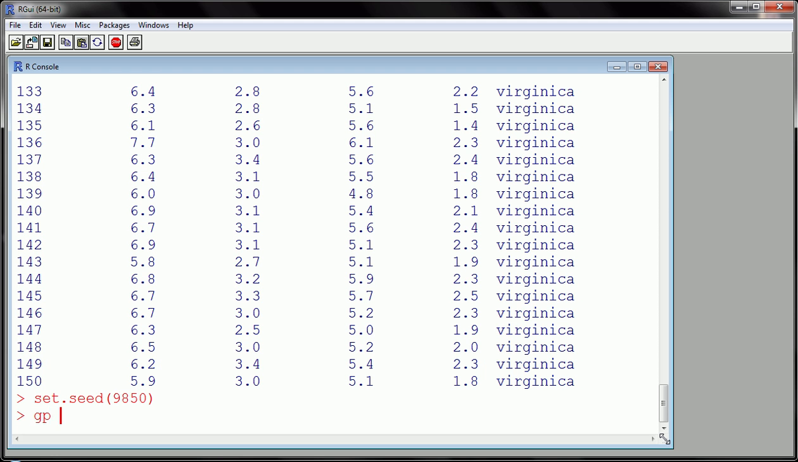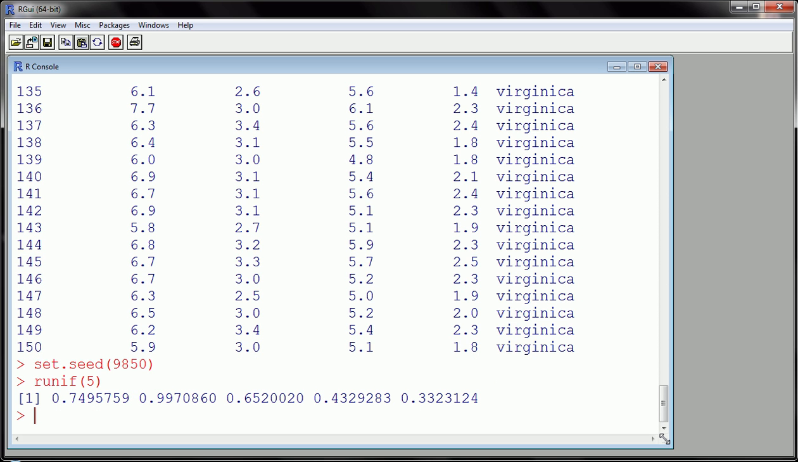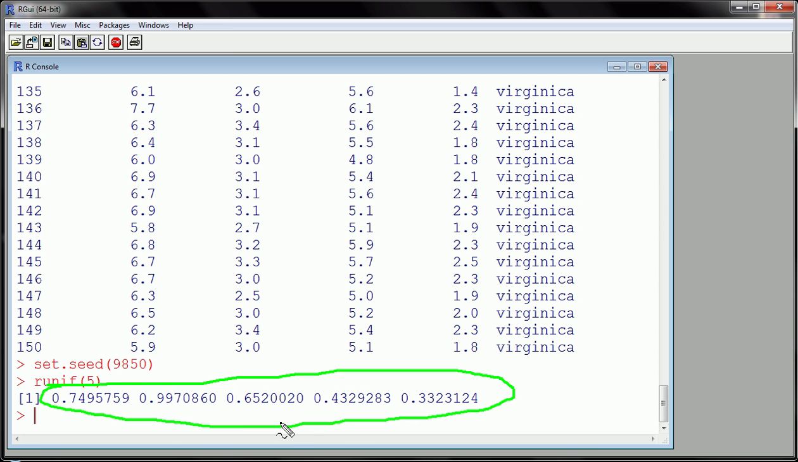And now I create a variable called GP, just group maybe, and it doesn't really matter what you call it. I'm going to use this function runif, and what this does is it produces a random number from the uniform distribution. Let's just see this working on its own: runif 5. I'm telling it to give me 5 random numbers between 0 and 1.